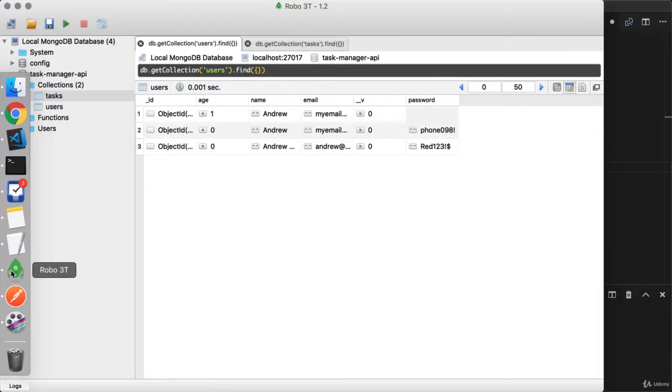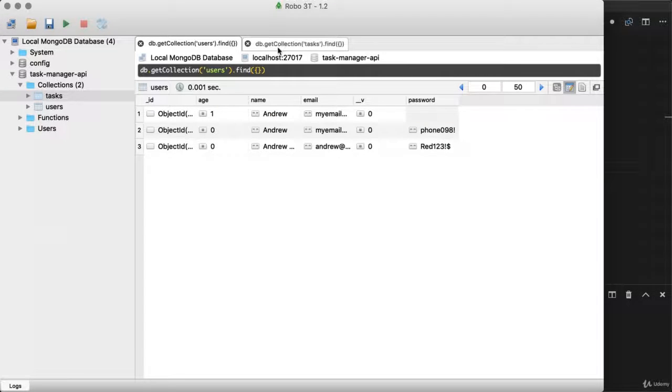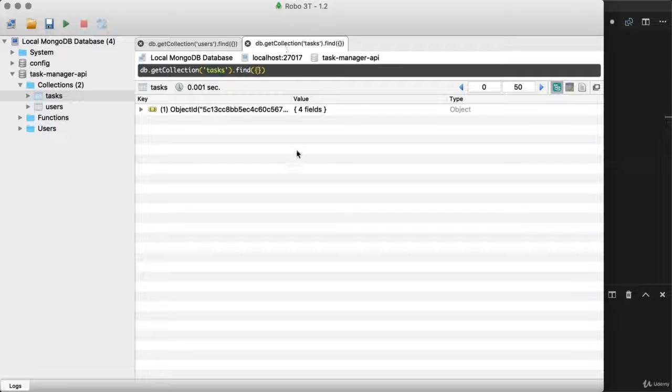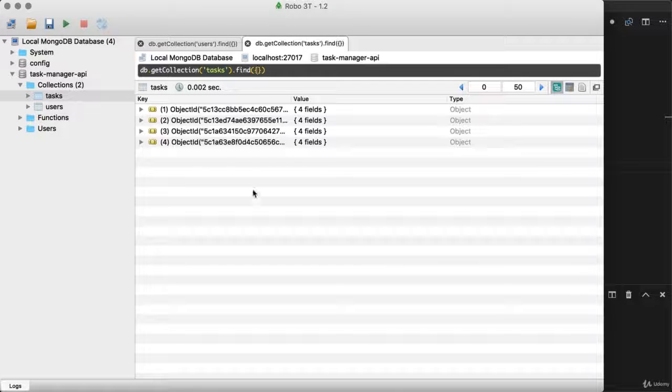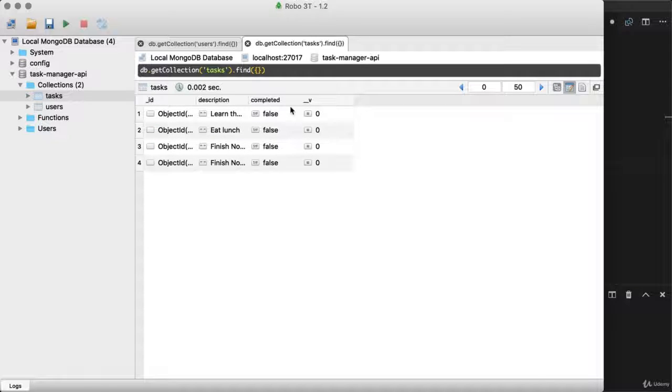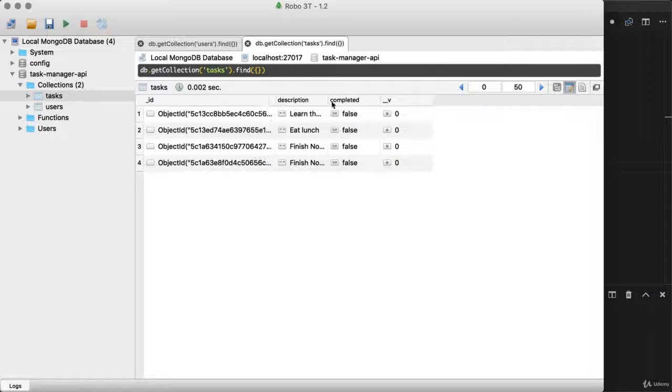So over inside of Robo3T, I'll head over to the task collection. Now I only have one, when I refresh, I have 4. And if I head over to the table view, we can get an idea of what exactly we have here. Now, none of my tasks are completed, so currently the count should be 4 in terms of how many things I still have to do.